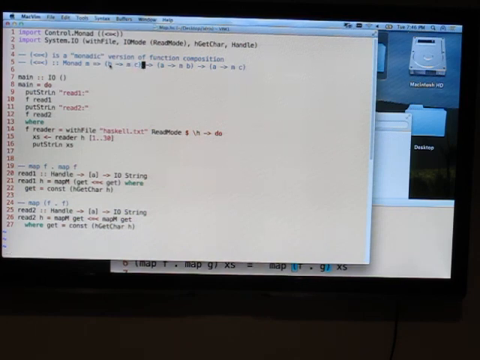If you squint, it looks like B to C to A to B to A to C. So if you squint, it looks like function composition, but it's the monadic thing. So really, do we all have a sense of how this is defined? We can define it if we want.